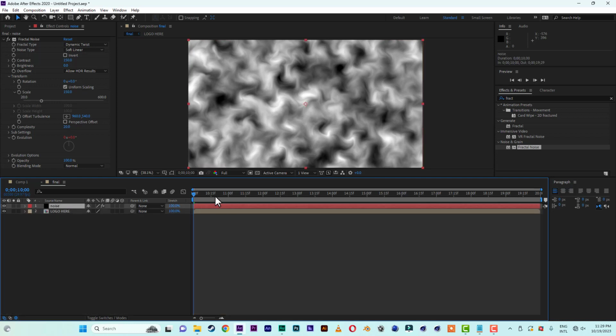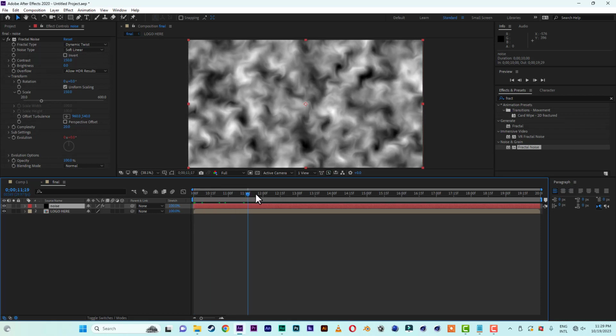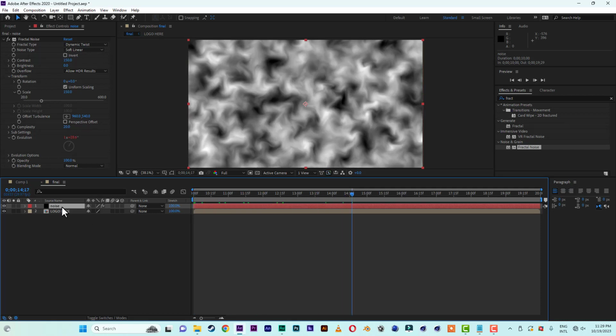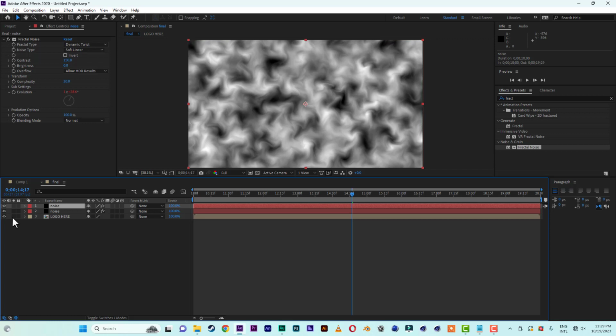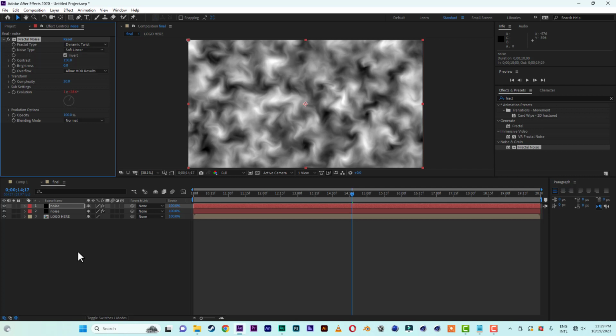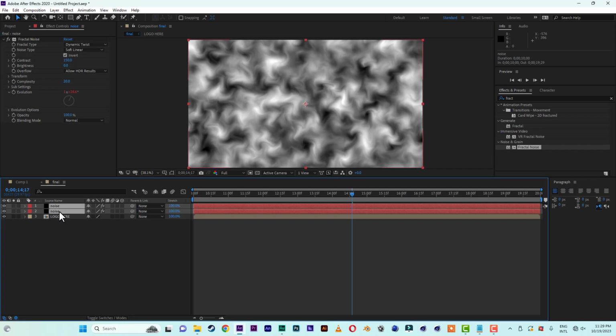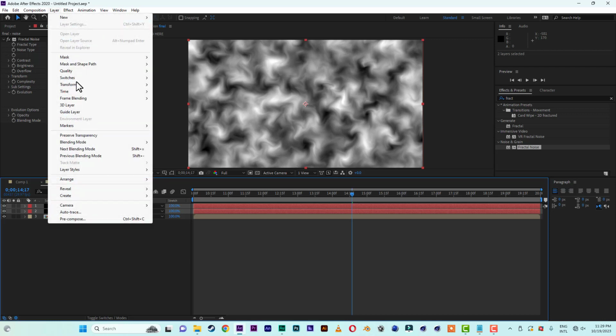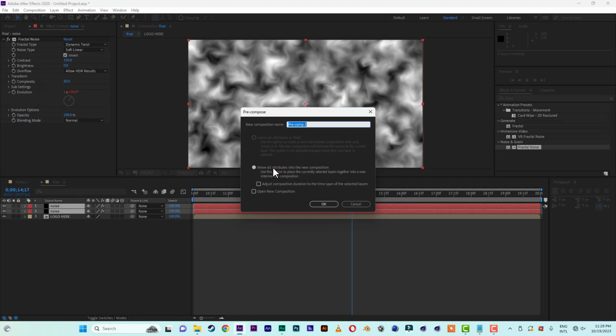So after animating our fractal noise, select the noise layer, then duplicate it, Control D. Then on the duplicated one, the one on top, come to its fractal noise and invert it. Just check the invert box here. All right. Now select the two noise layers. Then come to Layer on the menu bar, then pre-compose. Move all attributes. Then name it mask.